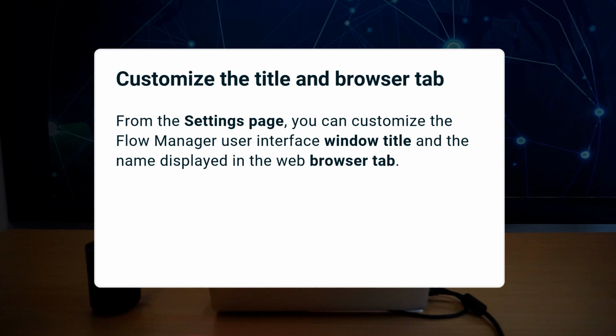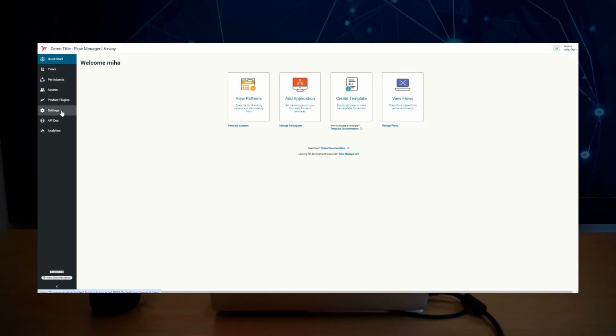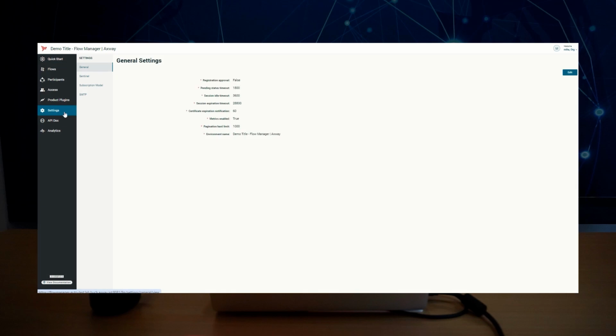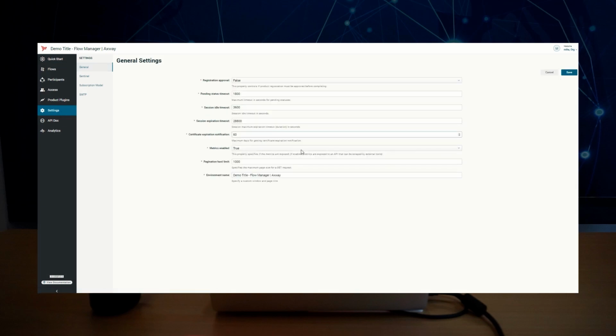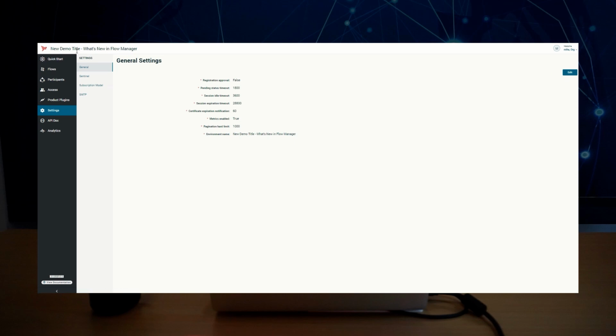Another new feature is Customize the Title and Browser tab. From the Settings page, you can customize the Flow Manager user interface window title and the name displayed in the Web Browser tab. For this feature, go to Settings, and in the first section called General, click on Edit. Here, make your changes. Once you're done, you click on Save, and you can notice that the whole text you entered has already been applied.